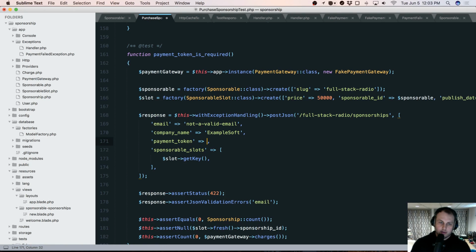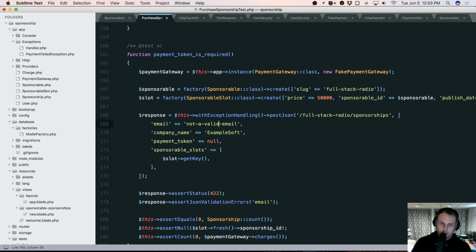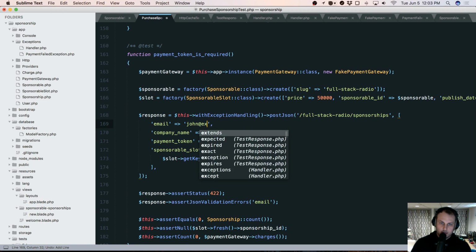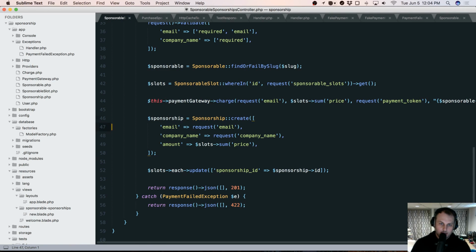If this comes through, I think it'll come through as null realistically, because it's not going to be a form field. So let's make it null since that's the most realistic simulation of what's going to happen in the real world. And we'll make sure that this has an error. Undefined index errors. So company name is required.